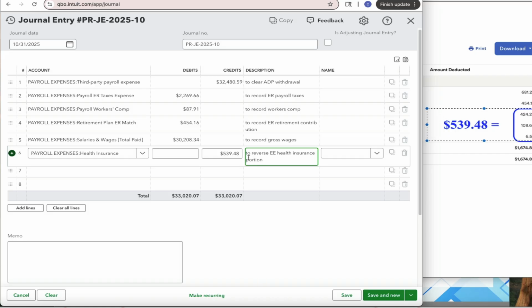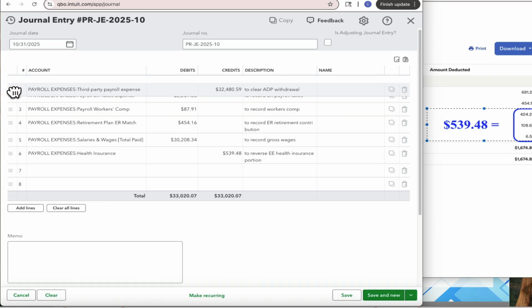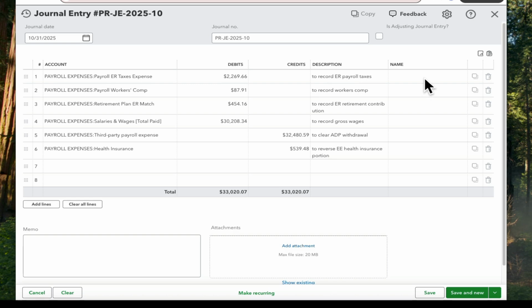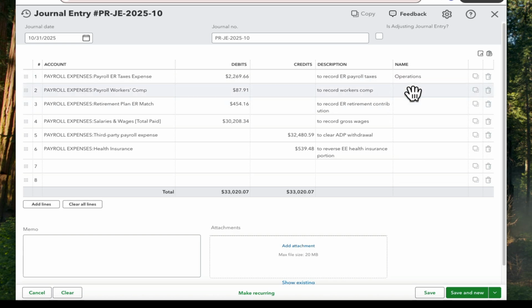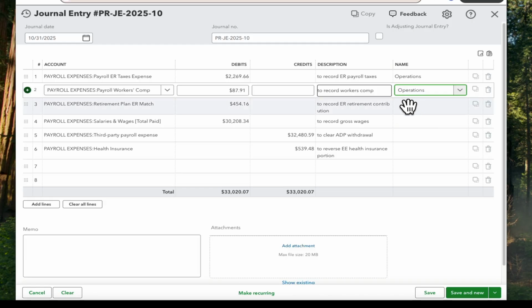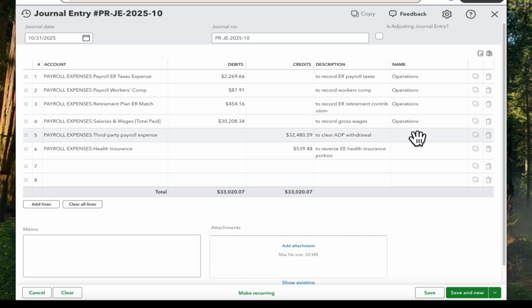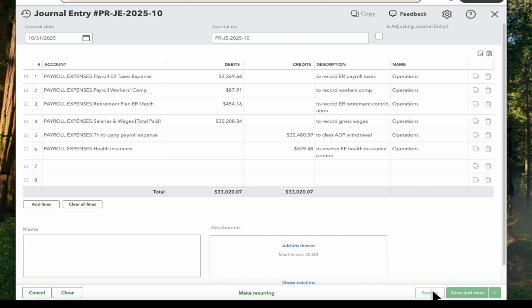All right, for those of you who want debits to go first, simply grab this part from here and move this down. For this journal entry, I'm going to add a customer name called Operations. You can name it whatever you prefer. There's a purpose for this. The goal is to use one consistent customer name so that when you run an income statement by customer, but first let me save this.